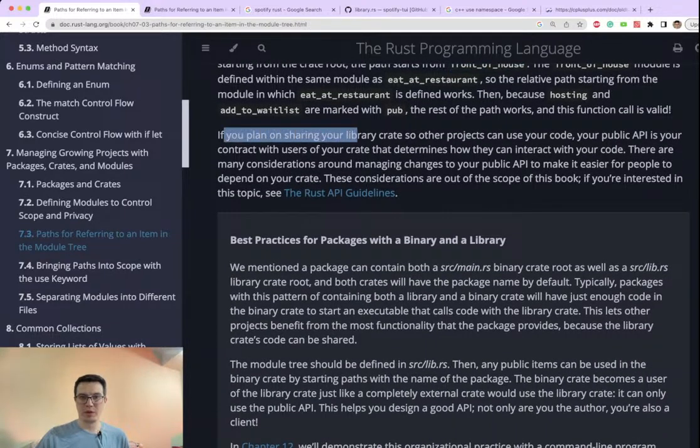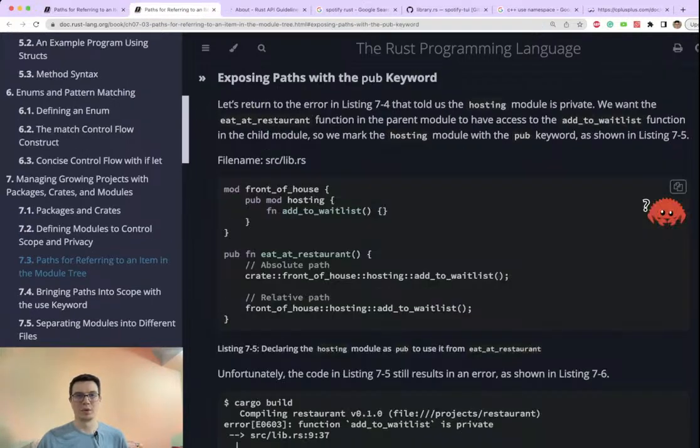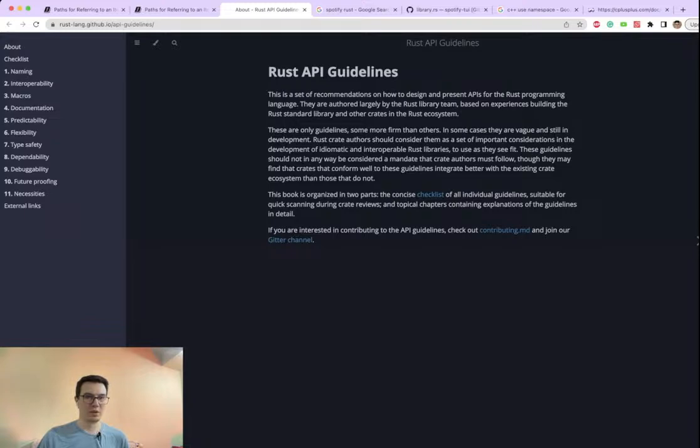If you plan on sharing your library crate so other projects can use your code, your public API is your contract with users of your crate that determines how they can interact with your code. There are many considerations around managing changes to your public API to make it easier for people to depend on your crate. These considerations are out of the scope of this book. If you're interested in this topic, see the Rust API Guidelines. Let's quickly look at it.